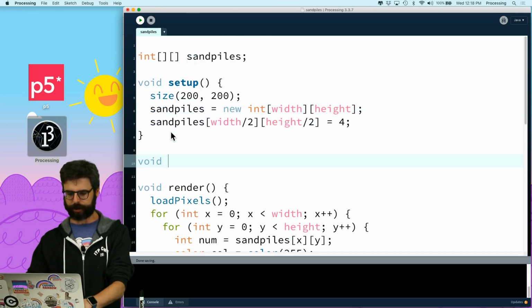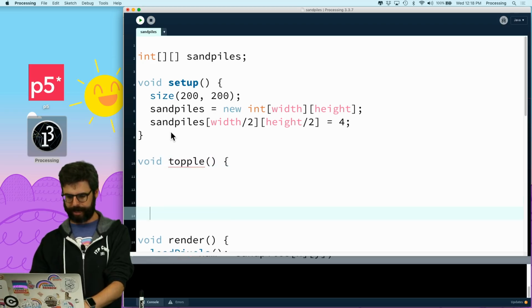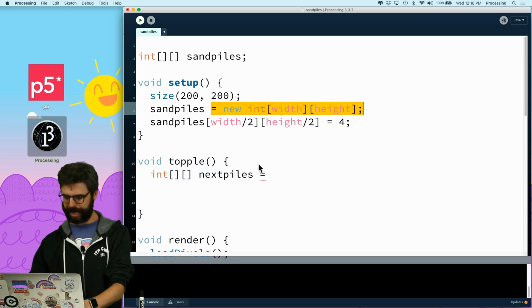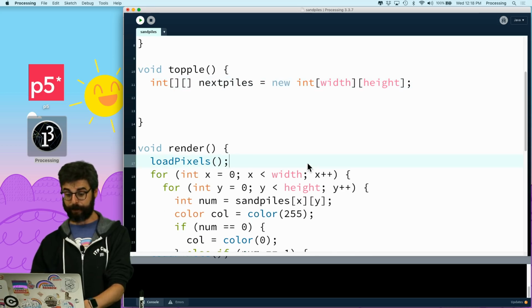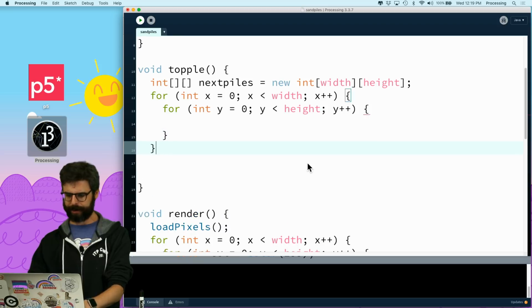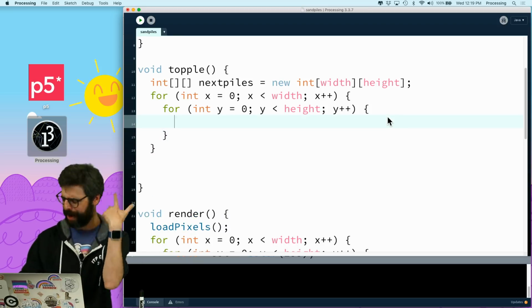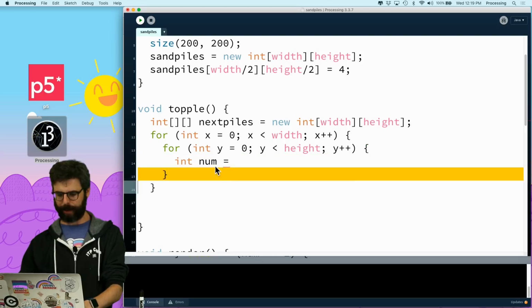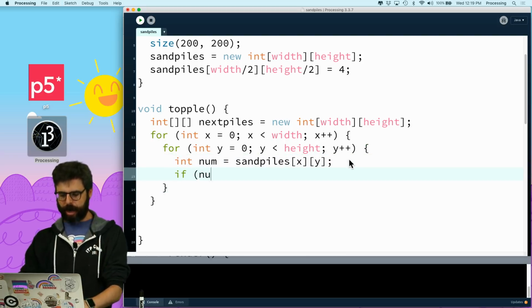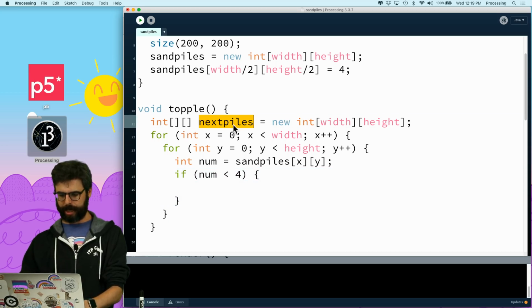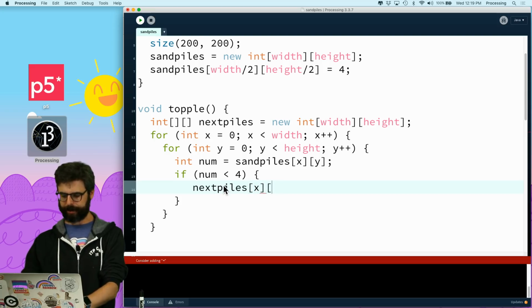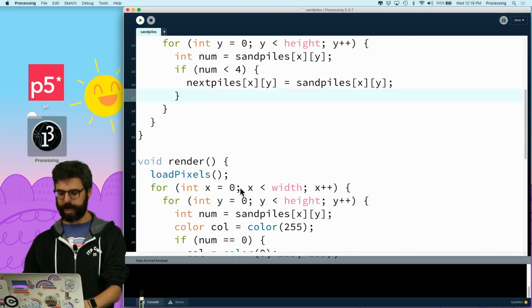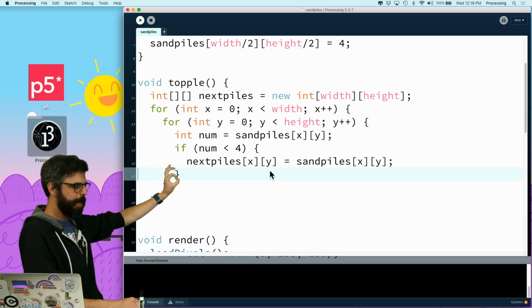So I'm going to write a function called topple. And I'm going to say int next piles is also just a blank array. And then I am going to do this same for loop to look at every single spot. I'm going to do this twice. I'm not sure if this is necessary, but it's the way that I'm thinking about it right now. I'm going to say, okay, int num equals, I need this again, how many are in that spot? And if num is less than 4, then next piles x, y is just equal to sand piles x, y. So this is me copying over every single pile of sand that doesn't need to be toppled.